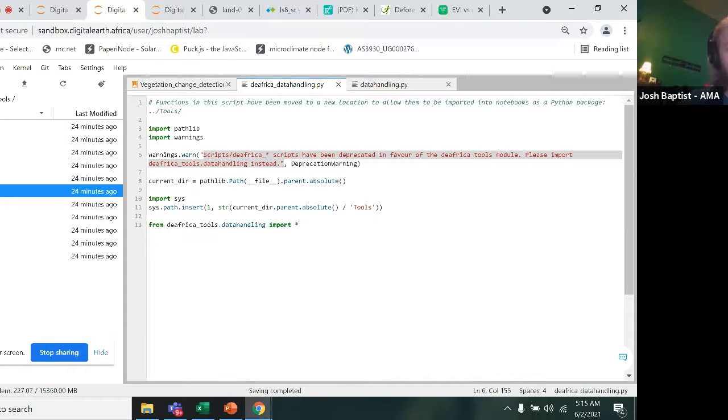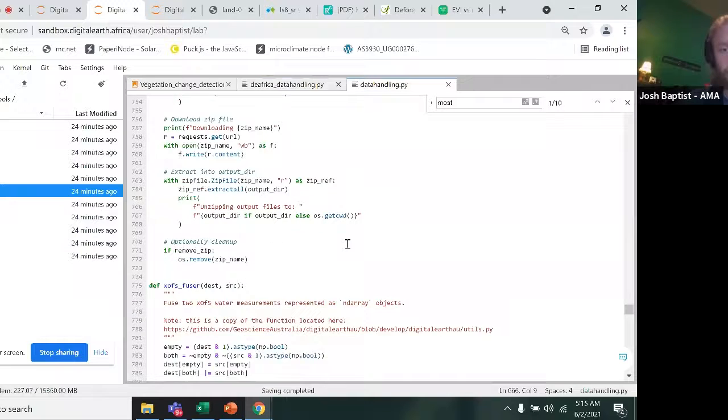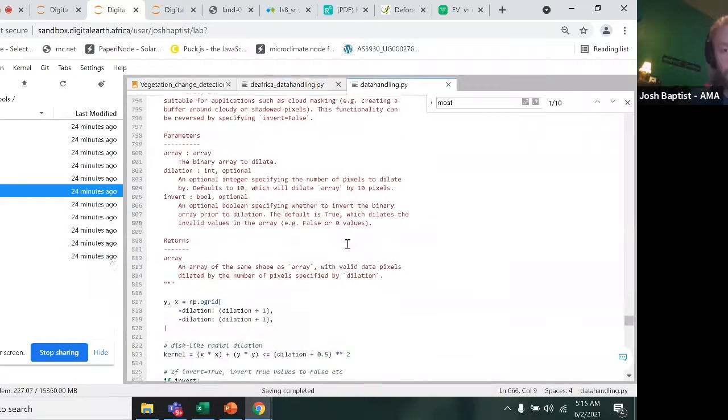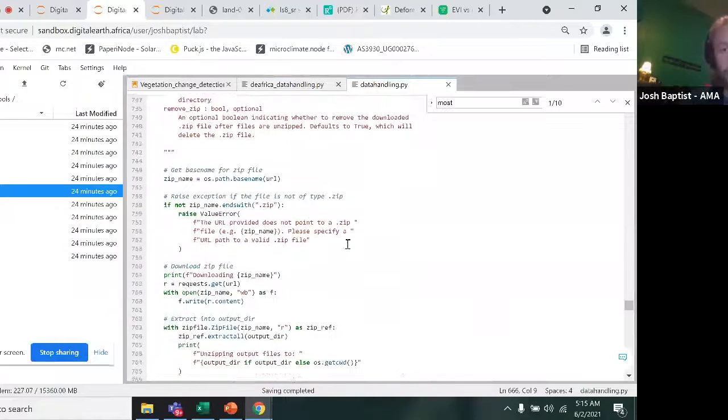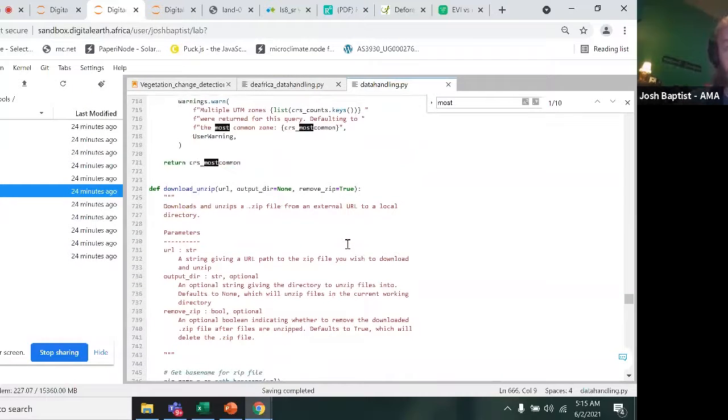There are a few more options in here, and those specific scripts are now under DEAfrica_tools. If we go to the data handling .py, we have a little bit more going on in here, and some more details on what's actually happening. So if there are any questions about some of the specific tools being used, make sure you're looking at the DEAfrica tools directory, and not the scripts directory. I think everything in the scripts directory is now deprecated and handled under these new tools.